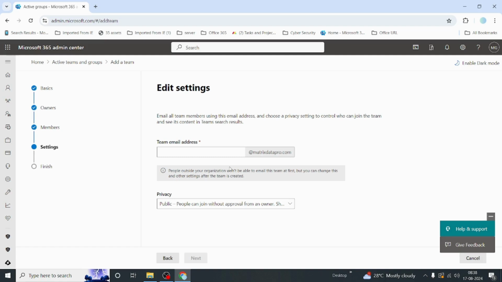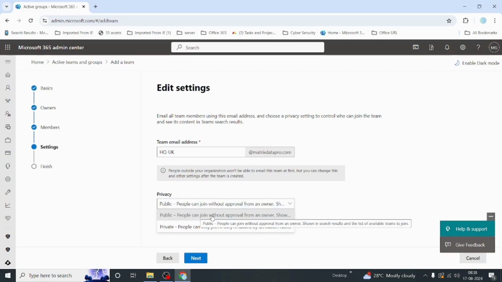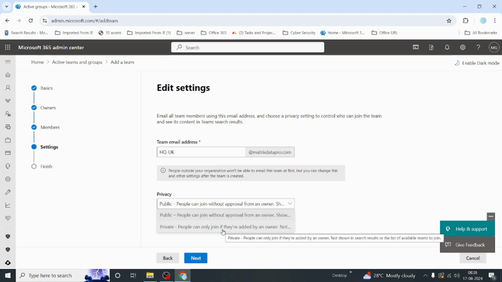And now it will ask us to create an email with this group name. So I'll simply put HQ-UK. Now you can keep it whatever you want, it's up to you. Now here's the part that you really want to put some attention on. Under the privacy section you get two options. One is public, and if you hover over this, it says people can join without approval from the owner. The other one says private, wherein people need approval from the owner, or the owner can add the user into that group.